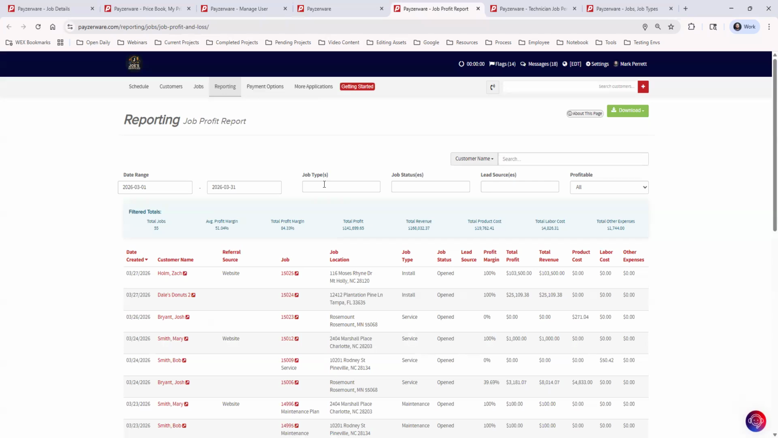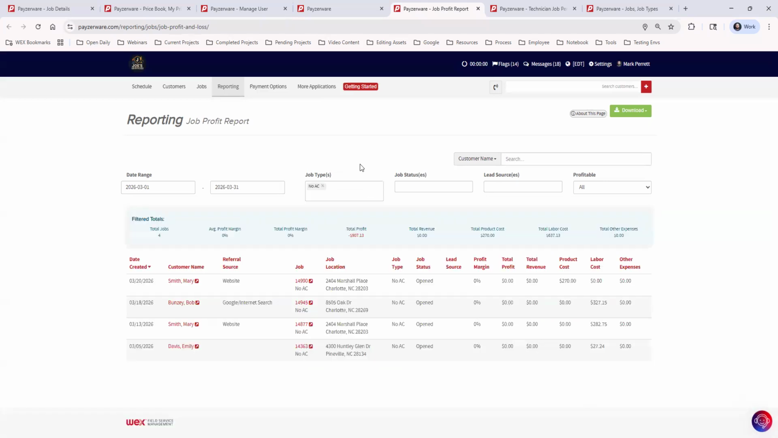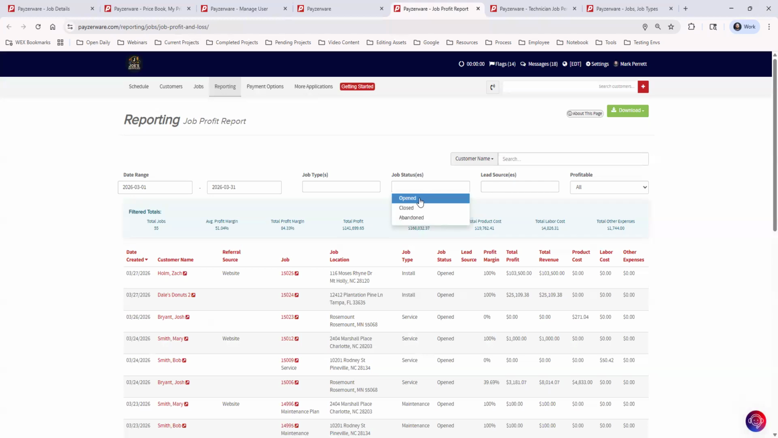Set your date range, set your job type. As long as you are setting each job to a job type, you'll be able to track the different types of jobs that you do. Maybe I want to see, how much money did I make from no AC calls last week or last month? Job status: is the job open, closed, or abandoned? Lead source: maybe I want to see how much money did I make from people who found our company through Angie's List or from Facebook or from the spring promotion that we just did last month. You can then track by lead source as well.